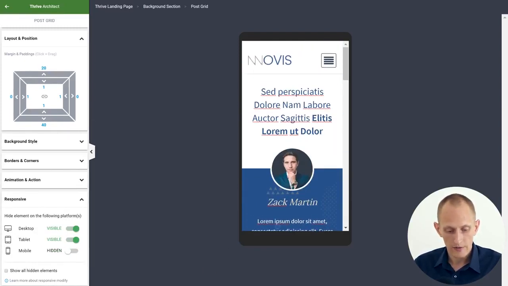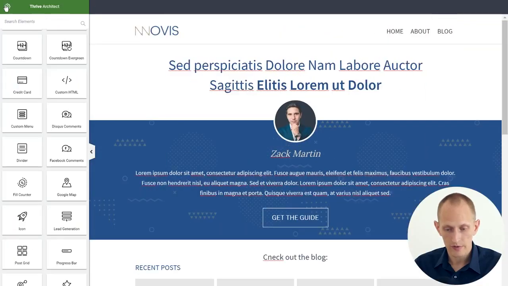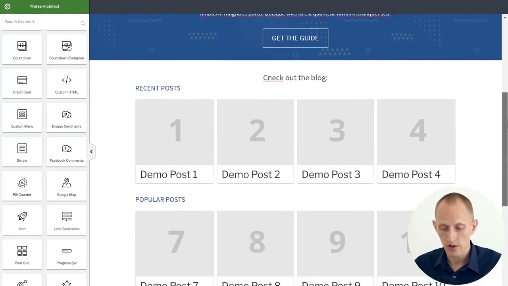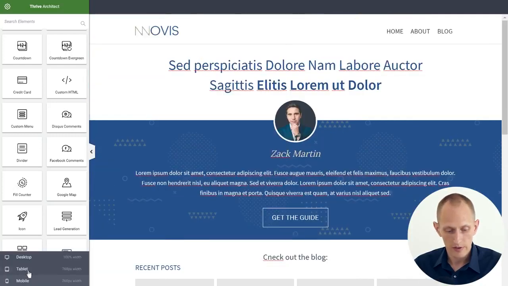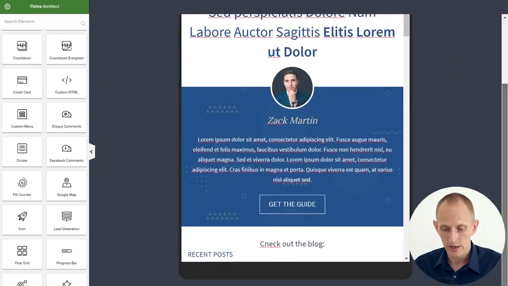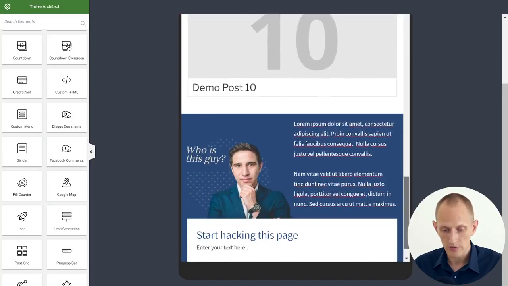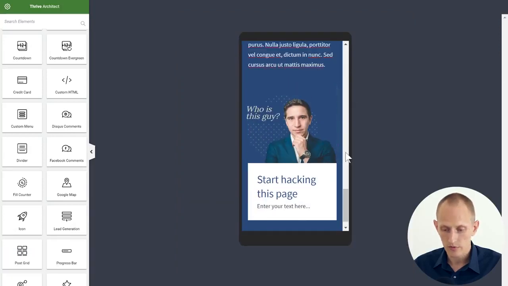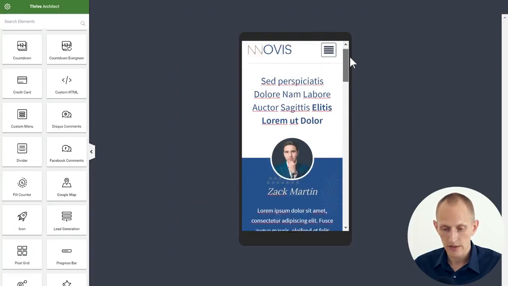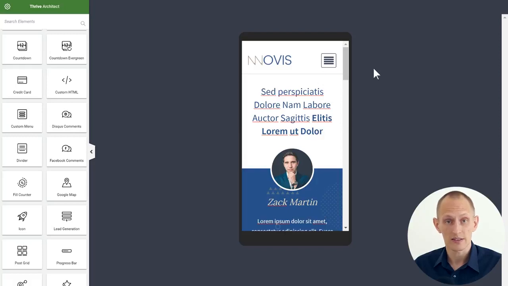So now we have our landing page done. We have the large view of our homepage sandwich. We have the tablet view of our homepage sandwich that we can see here. And we have the mobile view. And as you can see, it looks great on all screen sizes.